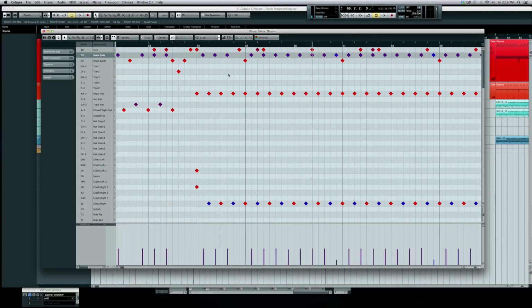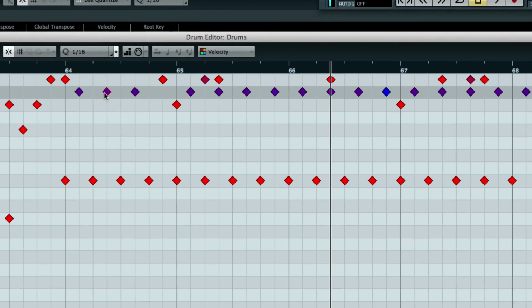And there's other ways to do ghost notes as well. I mean, you could really just put them wherever you want, really. Let's see how that works for you. If you like it.